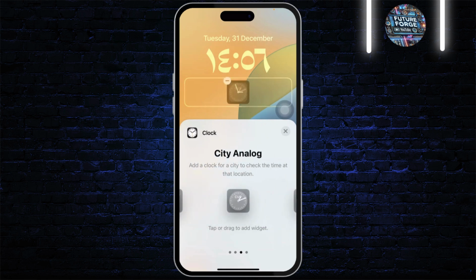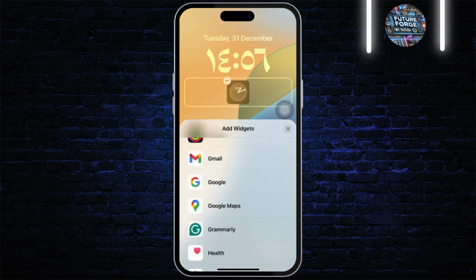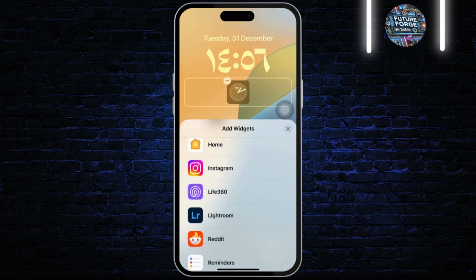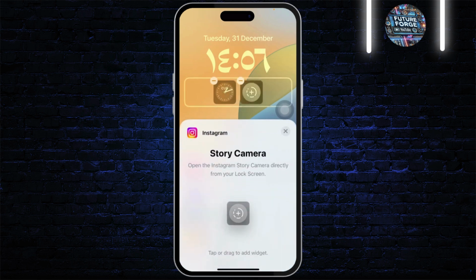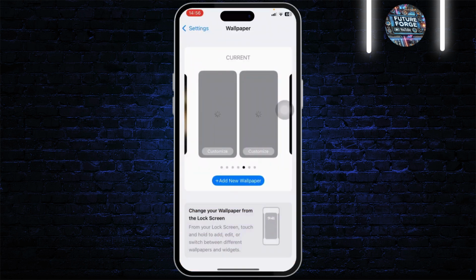Now simply tap on one and you can select the position for it. So set it up as you'd like, and you can even scroll down and search for widgets for different apps. So yeah, that is basically how you can add widgets on your lock screen. Now tap on done on the top right corner and you're basically good to go.